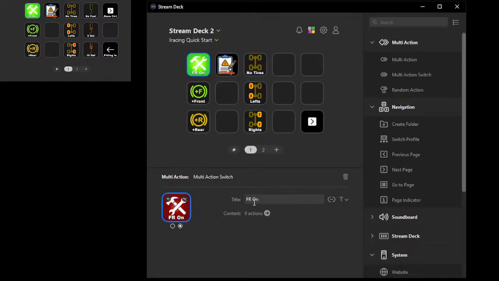There we go. Now, you'll notice that the title here still says fast repair on. That's the versatility of Stream Deck: it's going to keep the same title no matter which icon you're on, unless you turn that off. So here we want this one to display the button as saying fast repair off, but this little button right here links the title between the states. So if you click on it, it will unlink it so that now we can change this title to fast repair off. This one will be fast repair on.